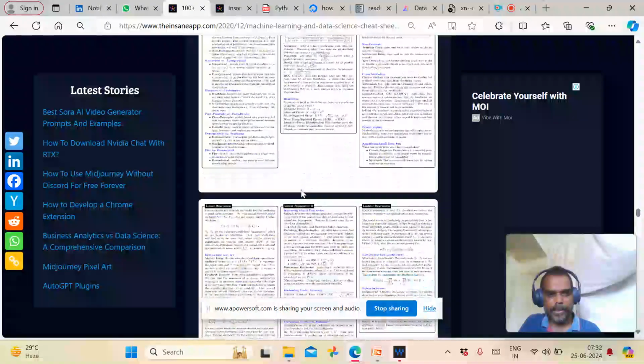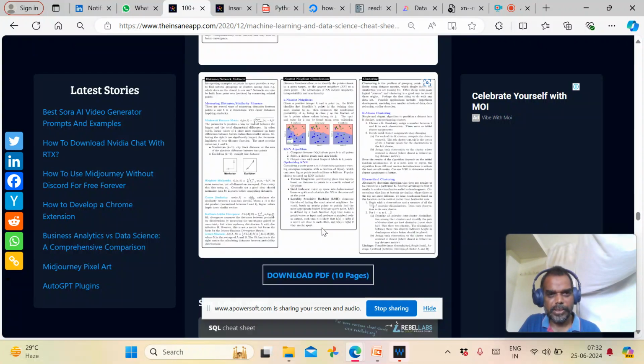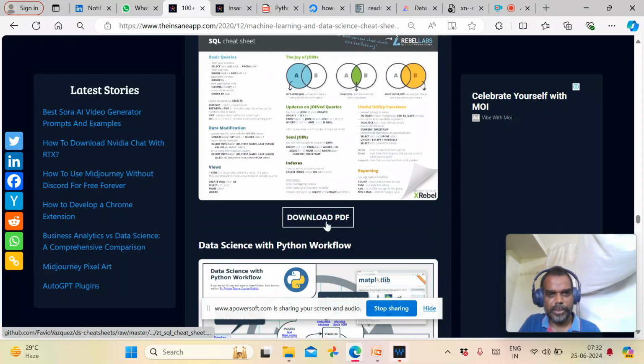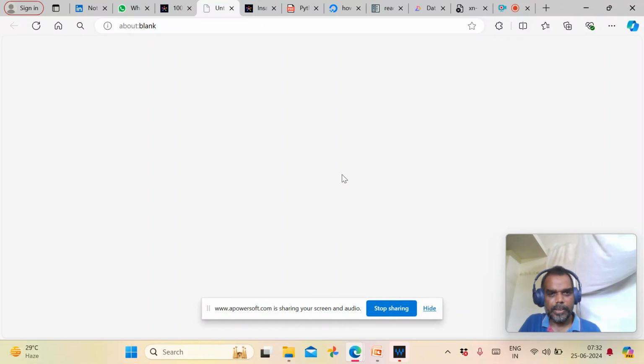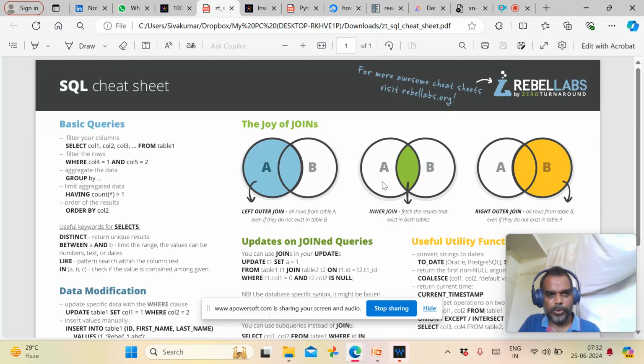Okay, let's say you are working with SQL. I'm just taking SQL as an example. Let's say I'm downloading the SQL sheet. See, in front of you, I am downloading SQL. So see this, this is a SQL sheet. This is basic coding and how you want to model data.